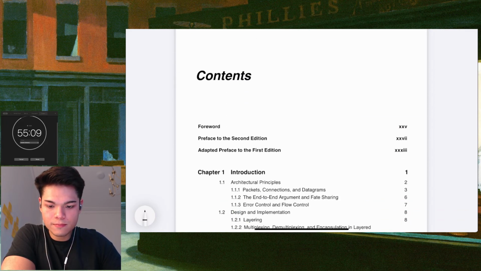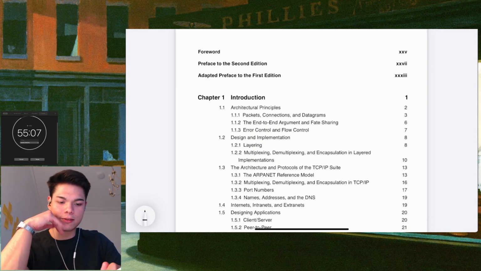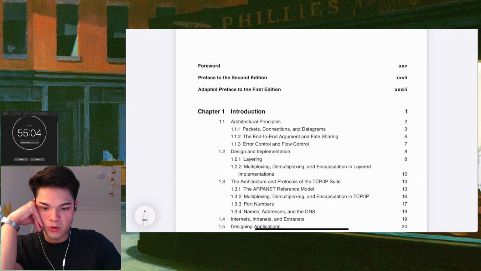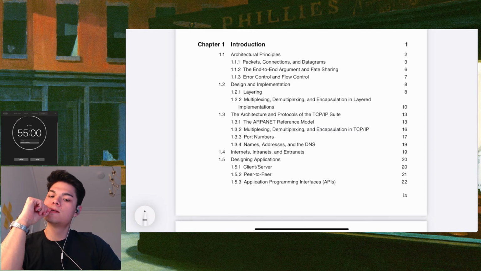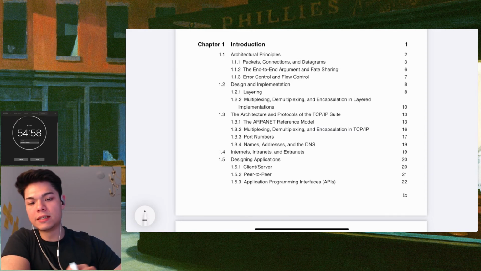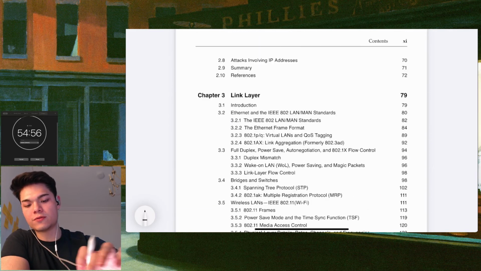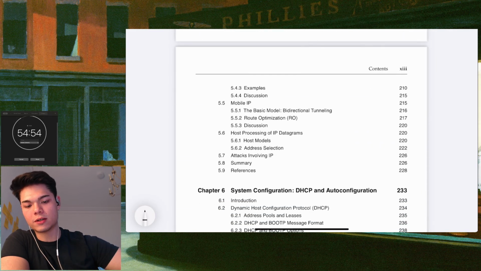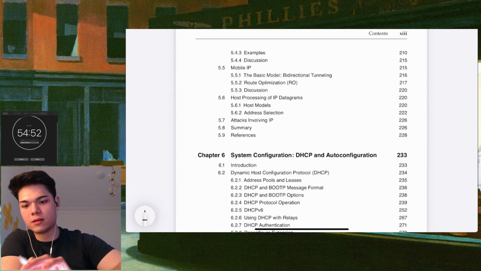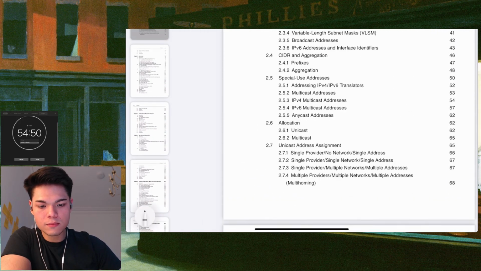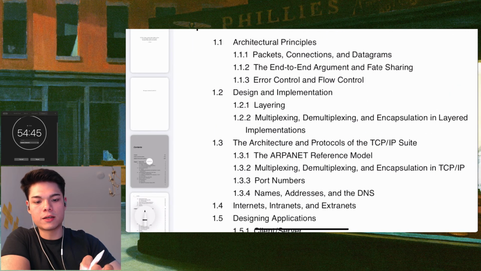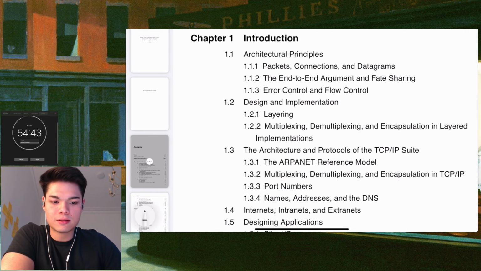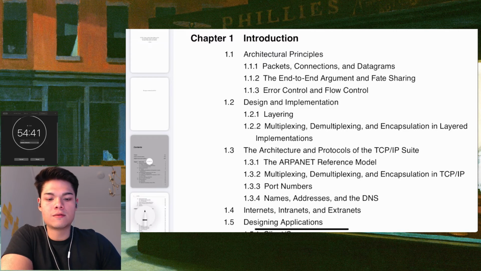Cool, so let's get into this a little bit, right? Foreword, preface. So what I'm going to do now is actually have a read of all the chapters from a broad perspective to see what we're going to go into, right? So there's quite a lot here. So we jump back up to the front. Architectural principles, packets, connections, datagrams, fate sharing, arbitrary flow.